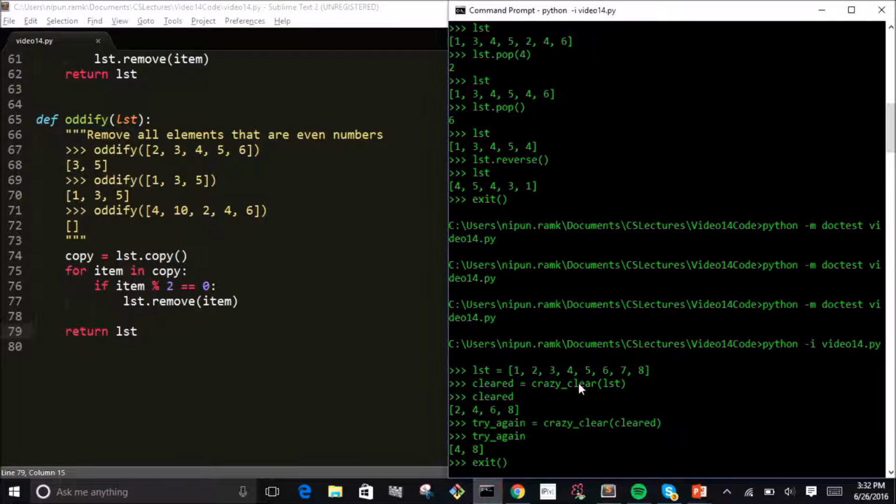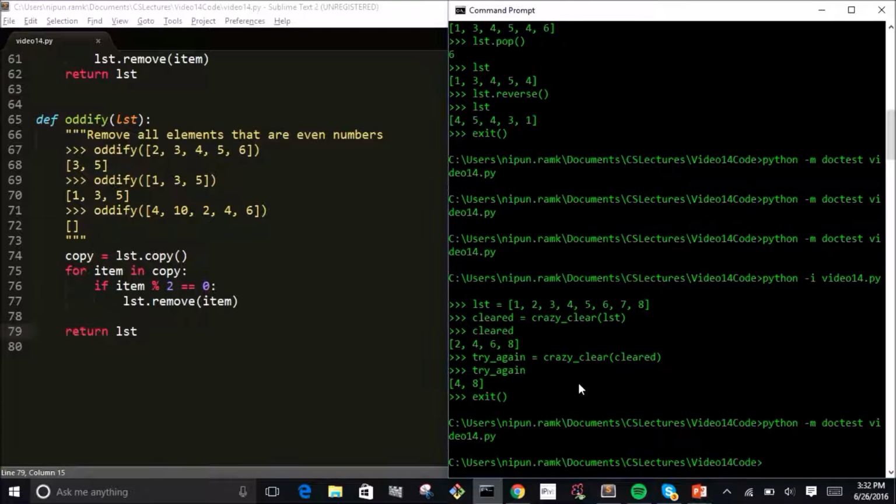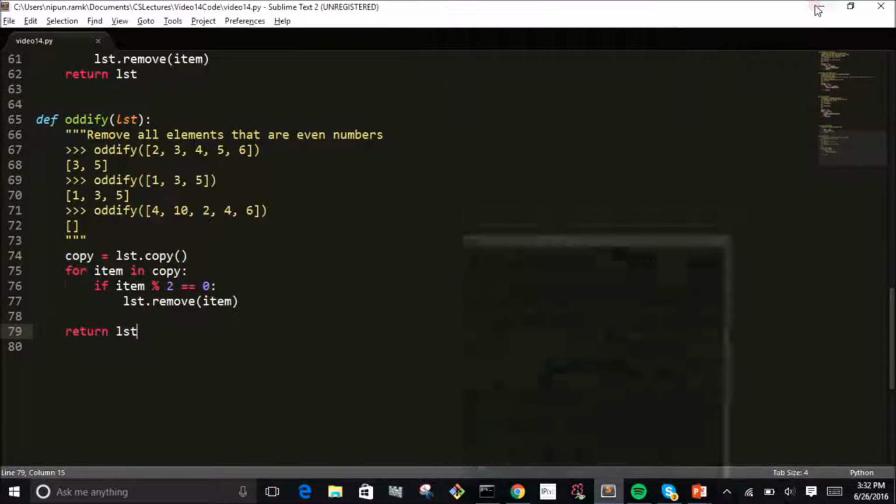Okay, so let's make sure this works. We're going to do doc tests on this, and it works. So whenever you want to iterate and remove something through a list, always make a copy of the list, iterate through the copy, and then modify the original. So that's the general formula for that.